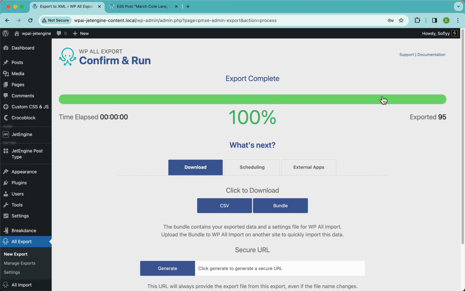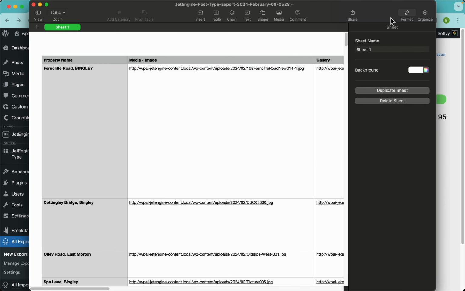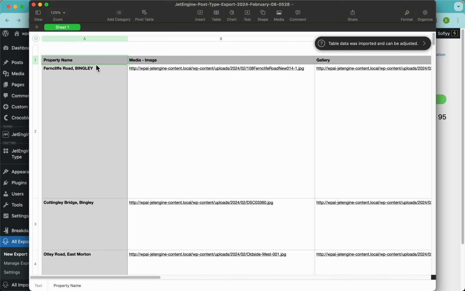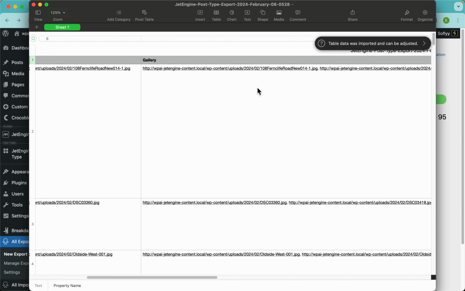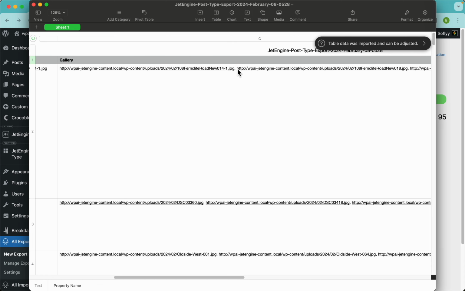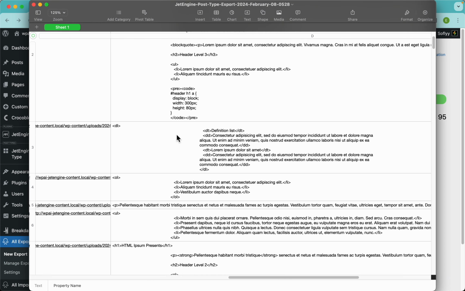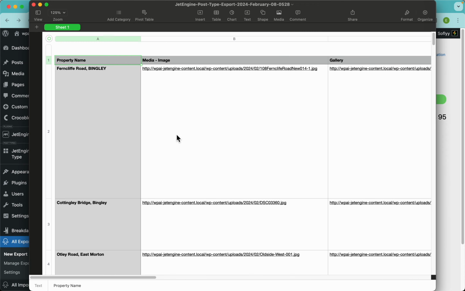And here we have our file. Now I'm gonna download that, right? And let's open that up. And here is our data. We have our property name, which remember we changed that. Then we have our single image, and then we have our gallery with the commas instead of the pipes. That's cool. And here we have our what you see is what you get, which is exporting the HTML as we wanted.